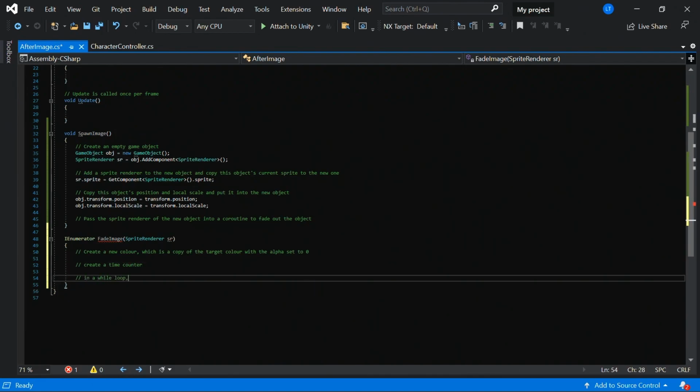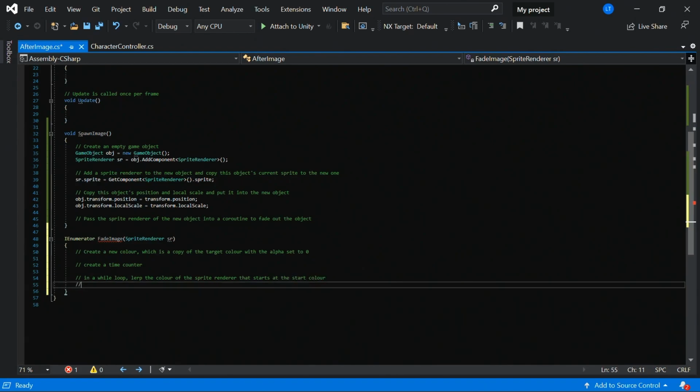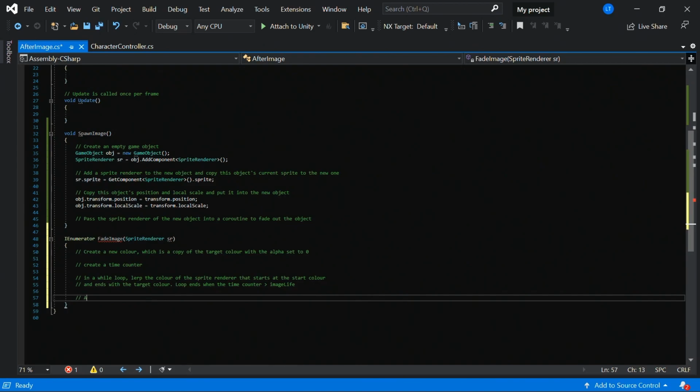To change the color, we'll use a while loop and a lerp. We will add time to the time variable with every pass of the loop. Once time exceeds the image lifetime, we will stop the loop. And while the loop happens, we'll change the color based on the current time with respect to image life. After the while loop, we will manually set the color to the target, just in case somehow the while loop doesn't set the color to the final color exactly.